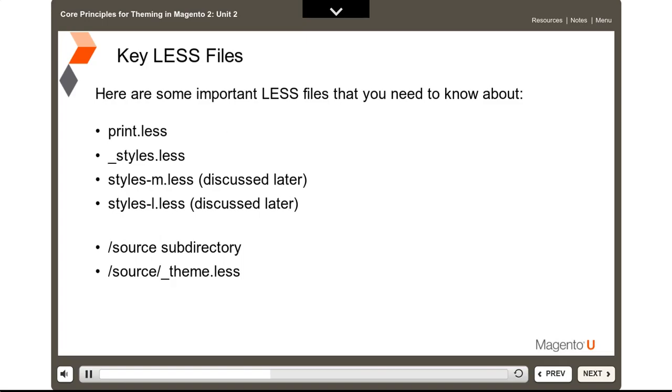styles-m.less is used to generate mobile-specific styles. It includes resets, _styles.less, _theme.less, modules, and widget styles. It's used to generate general and mobile-specific styles for a storefront. styles-l.less is used to generate desktop or perhaps laptop-specific styles. styles-l.less includes _styles.less, _theme.less, modules, and widget styles, and is used to generate desktop-specific styles for a storefront. Source: this subdirectory contains the LESS configuration files that invoke mixins from the Magento UI library. source/_theme.less overrides the default Magento UI library variable values.